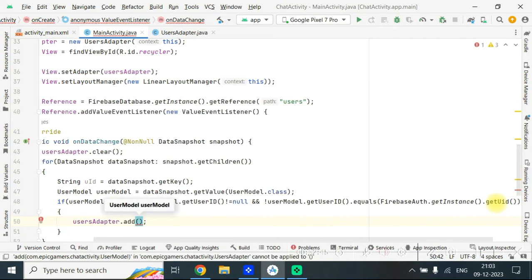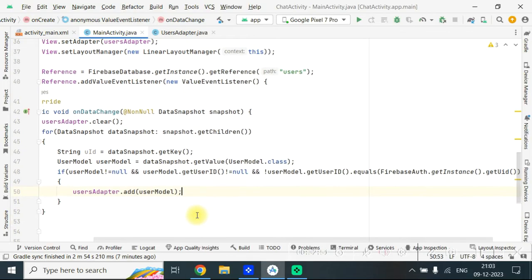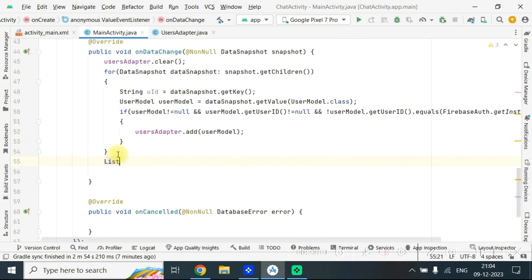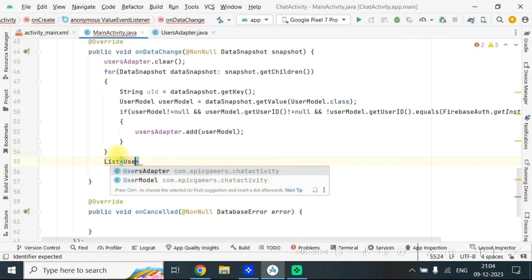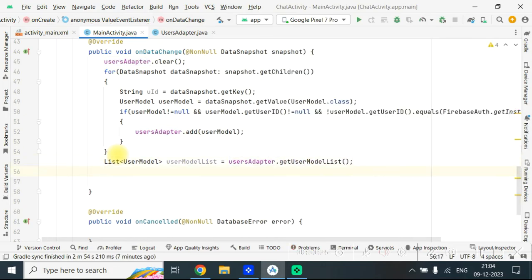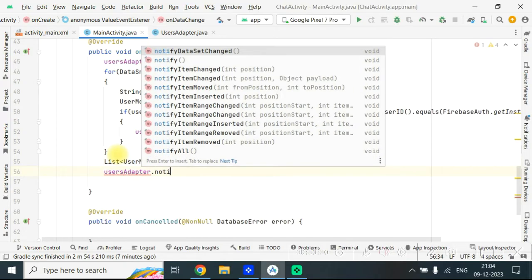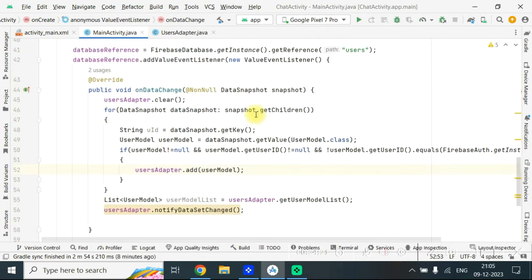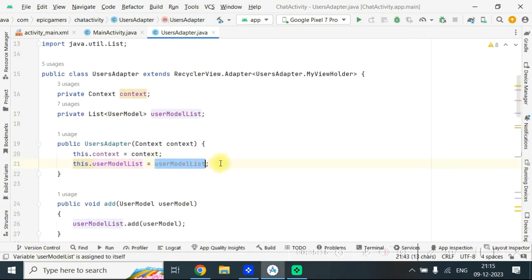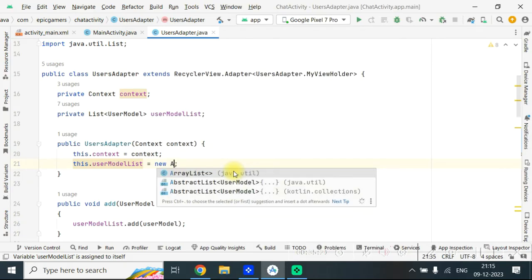So then if all these conditions are met, we write user adapter dot add user model. Now outside the for loop, we write list user model list equal to user adapter dot get user model list. Then we write user adapter dot notify dataset change, because the list has changed, so we have to notify the recycler view. Now inside the user adapter also we have to make some correction. User adapter context, instead of user model list, we will write new array list.